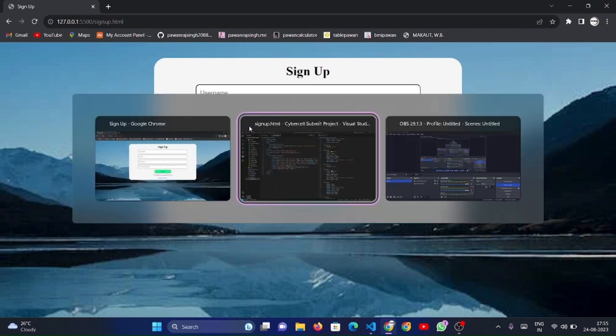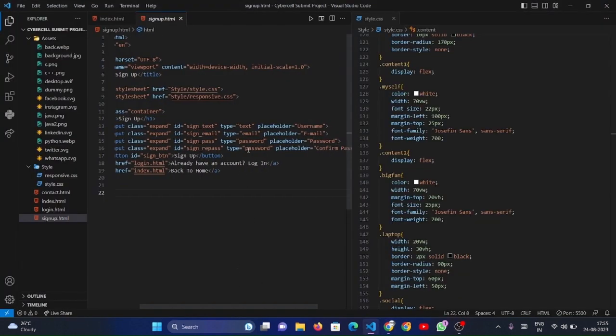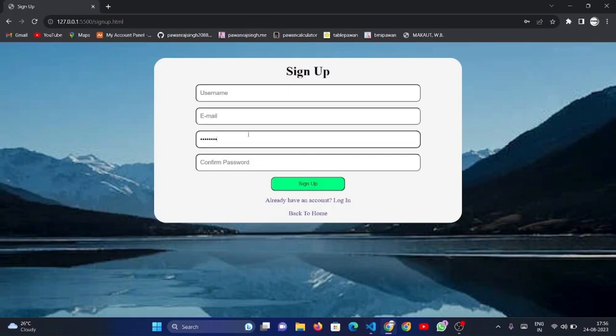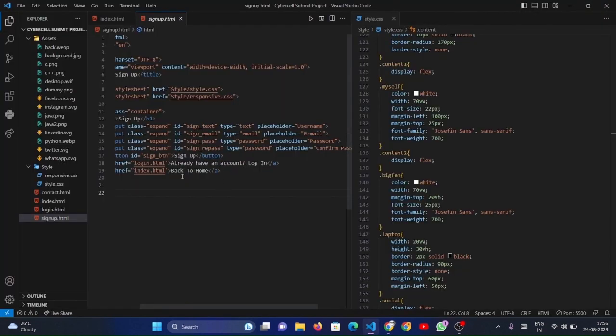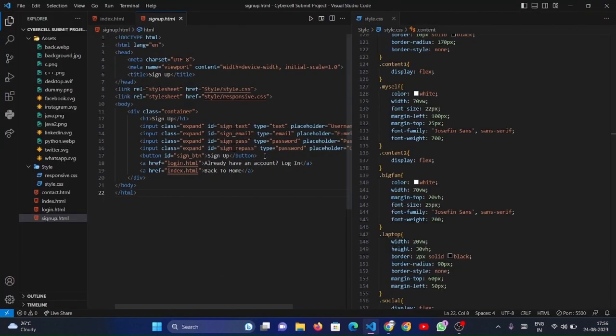For the username we have taken the type text because the user has to enter text as a name, and in the email part we have taken the type email because the user has to type an email. In password and repassword we have taken the type password, so that they can't see the text which the user is writing there. And at last the sign up button is there, which you can click and the sign in occurs.